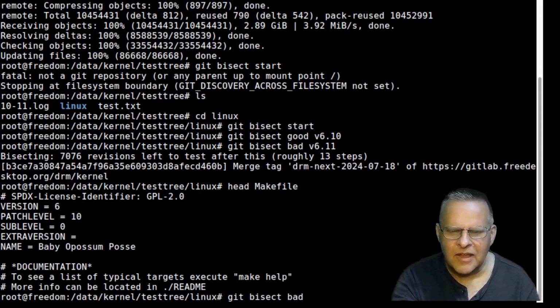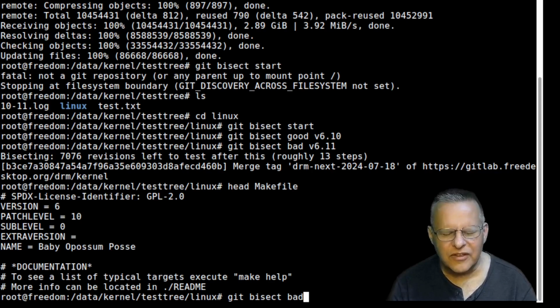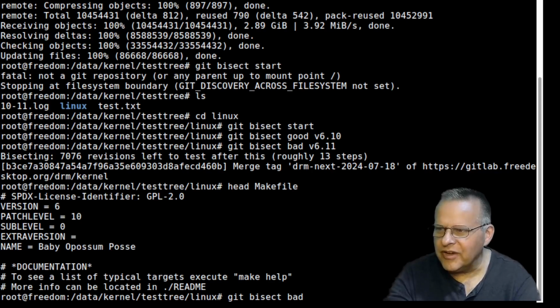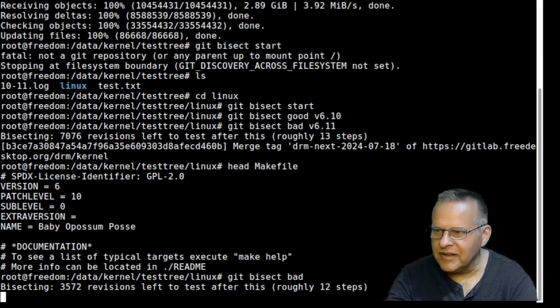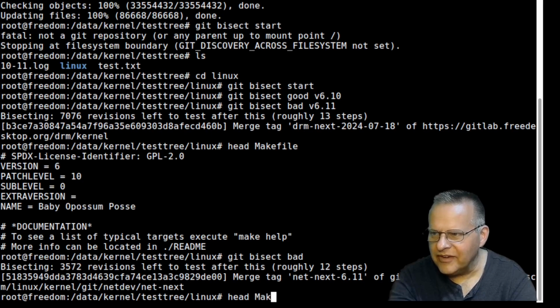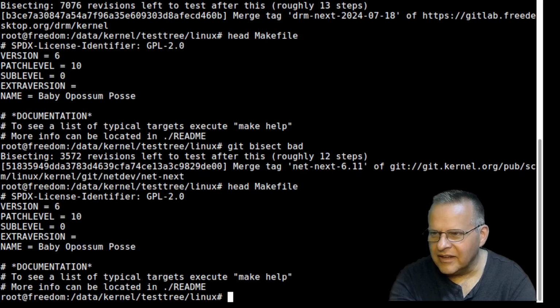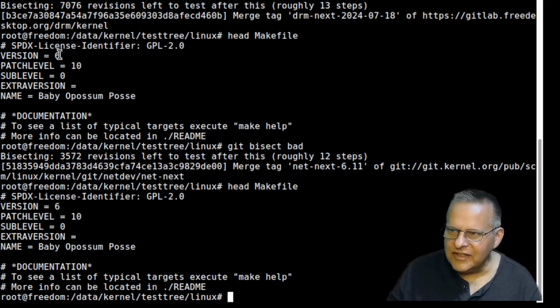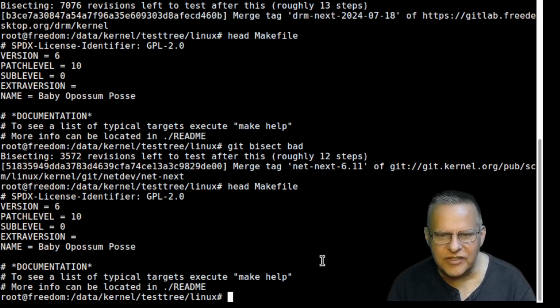Just like that. And it'll know to lop off either the top half or the bottom half of the tree. And then what you do after that is, let's try git bisect bad, for example. It'll do the bisection, and then you head the makefile again and see what it is. And it looks like it's the same, 6.10.0. It looks the same as the last time, but it's changed a whole bunch of the tree.